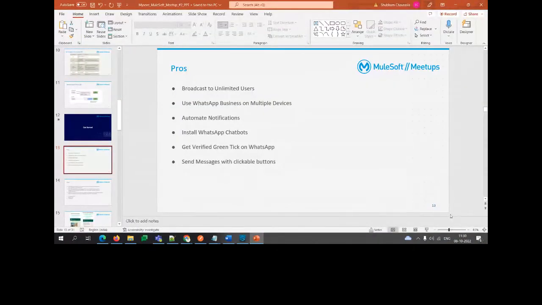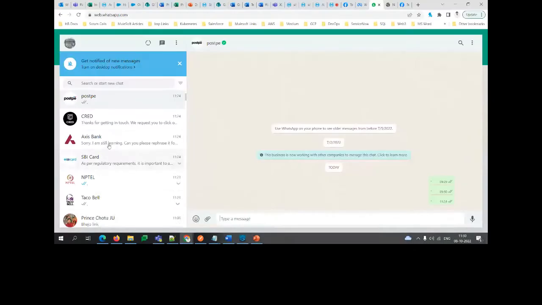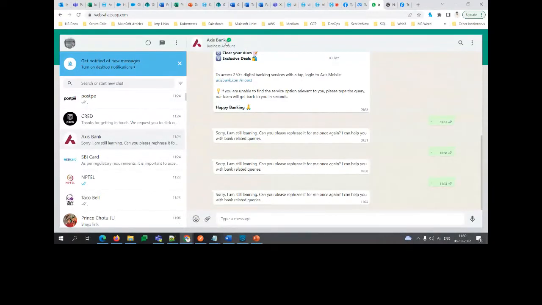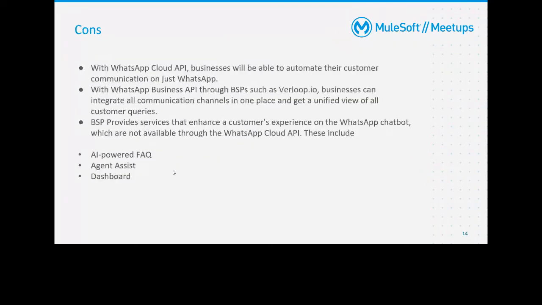Okay, let's move to the next option, get verified green tick on WhatsApp. As you have seen in here, these businesses have a green tick, so you can verify that these are the verified business partners, so you can trust them and enter your required information, so that's safe. Okay. And send messages with clickable buttons. So I'll show you these buttons. Basically you will not be required to enter all this information, it will be present on the button, just click on that and the information will be entered through that.